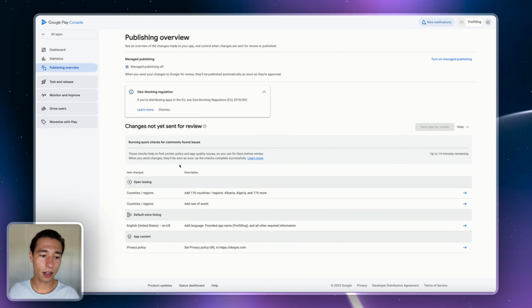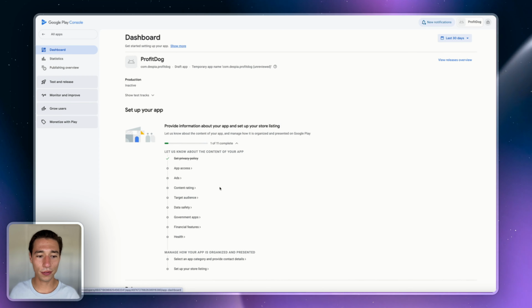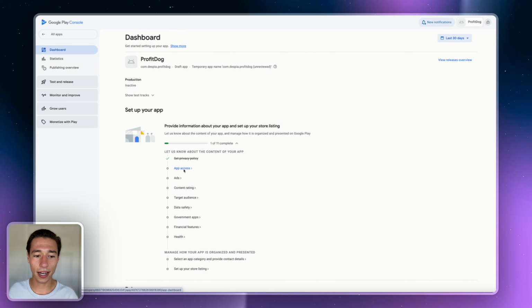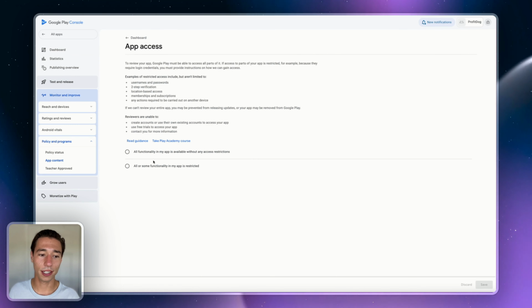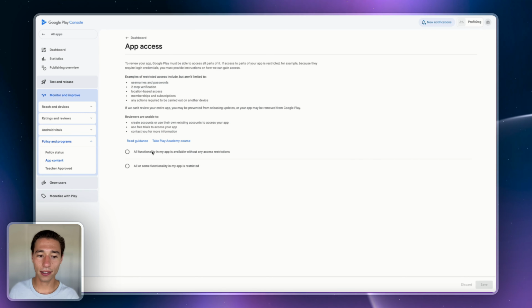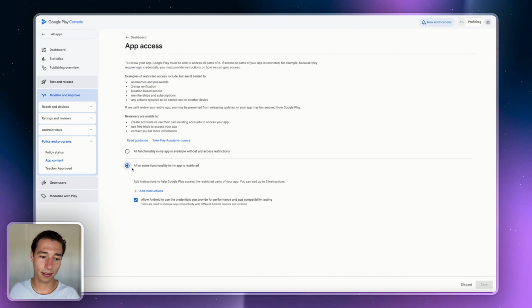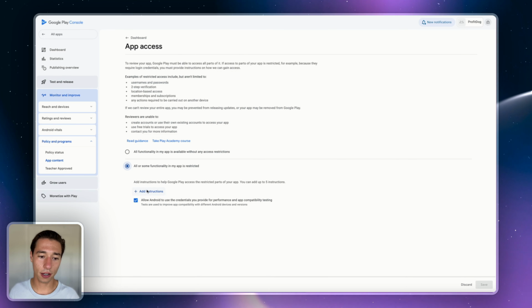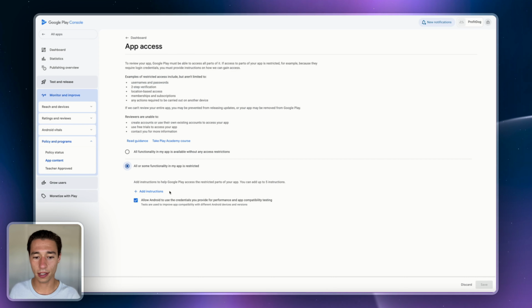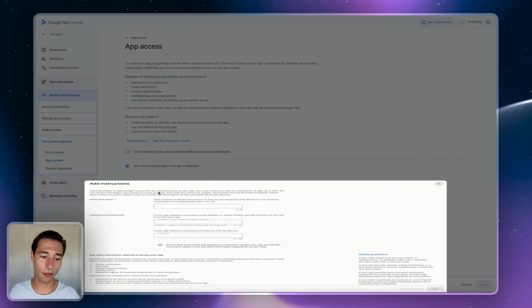We will now need to go back to the dashboard. They always redirect to the overview, but this is a little bit simpler to take a look at. We now need to continue with app access. All functionality in my app is available without any access restrictions, or some functionality in my app is restricted. In this example, yes, add instructions to help Google Play access the restricted paths. You can add up to 5 instructions.